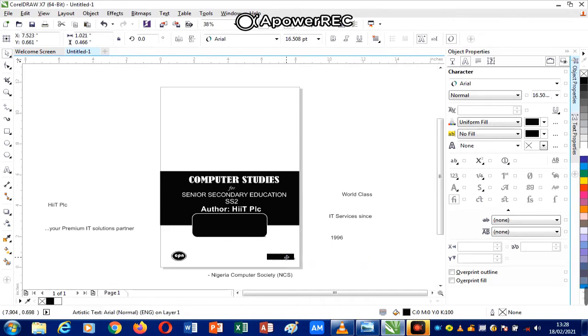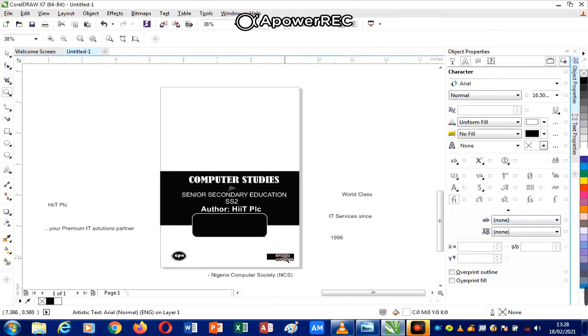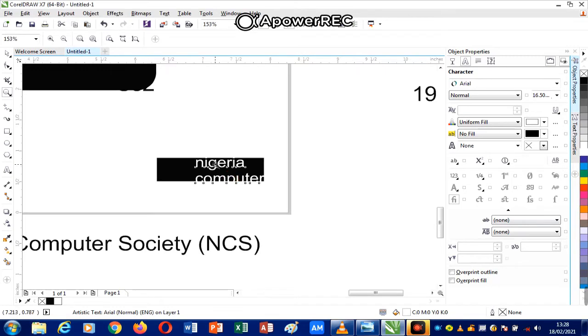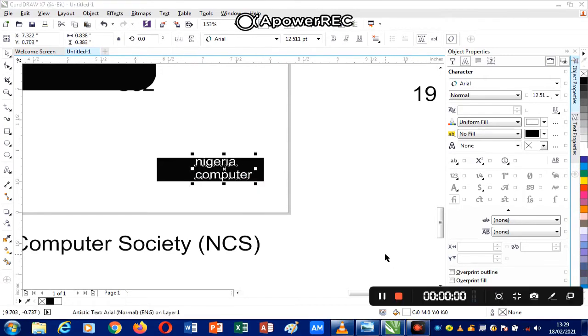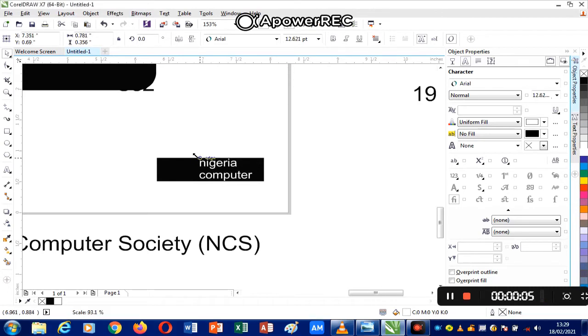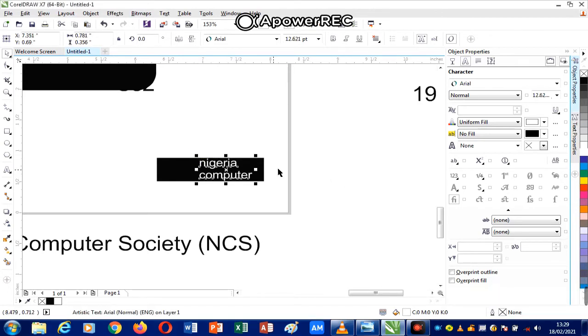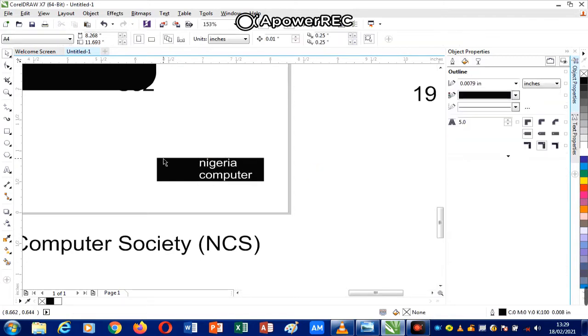That should be in here. White color too. Let me zoom that a little bit so that it can be clear and easily seen. So during your design, anytime you notice very well, you need to use your zoom tool to maximize that portion so that it will be easier for you to design with that portion.